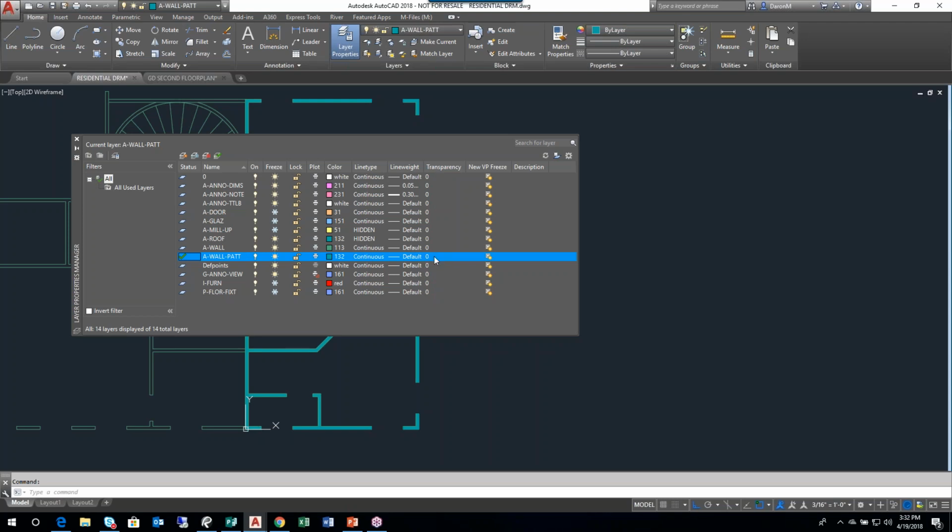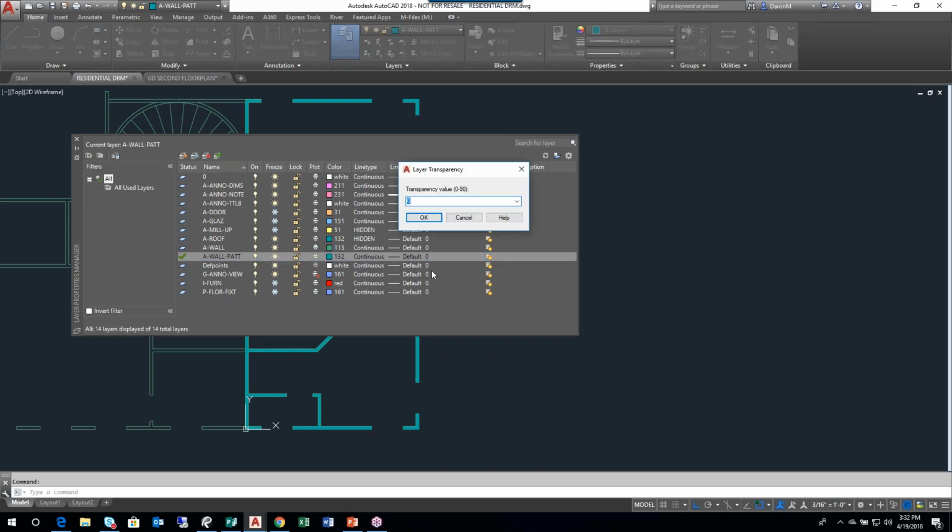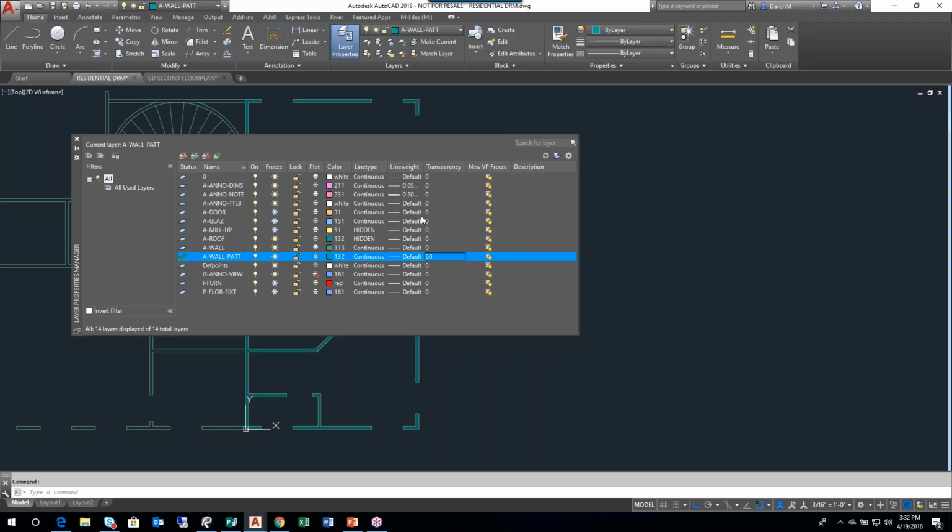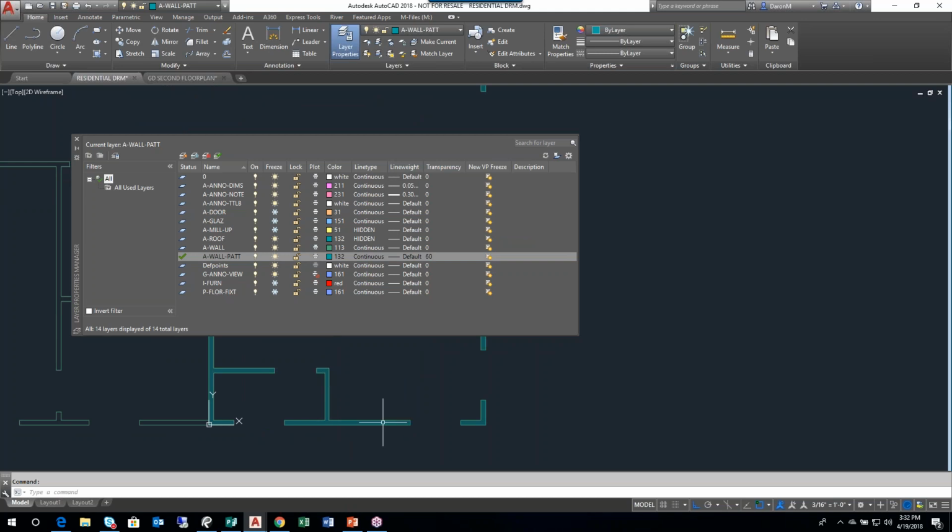So I can click on the transparency value. Let's say I want to make it 60, and I'll hit OK. If you can see my screen, watch the change. It faded that transparency, which is kind of nice. Oh, I answered my own question though, because I just changed the color of the layer, and it actually changed the color of the hatch. But the transparency thing is good to know too.